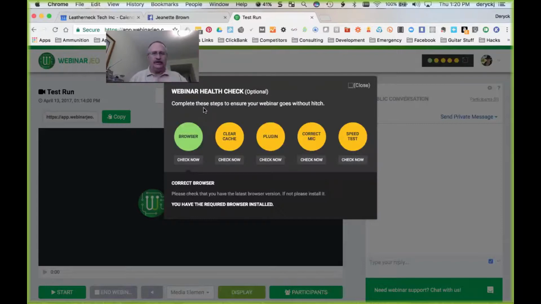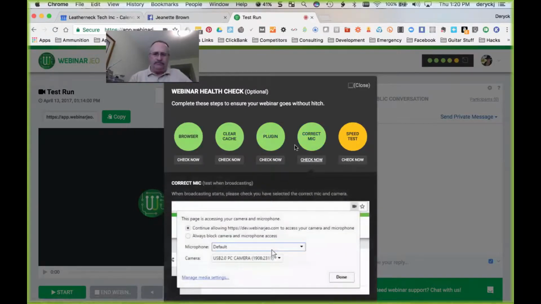The only thing you'll get is a message that pops up saying you need to start FoxPro, or that FoxPro is preferred, and I just close the message and go on. You want to check your cache. You want to check that you got the plugin installed correctly. You want to check and make sure that the mic is cleared.